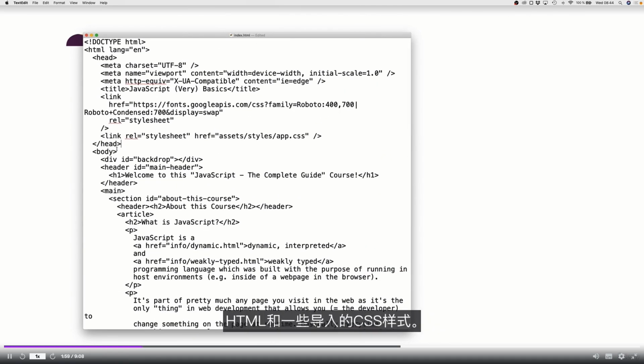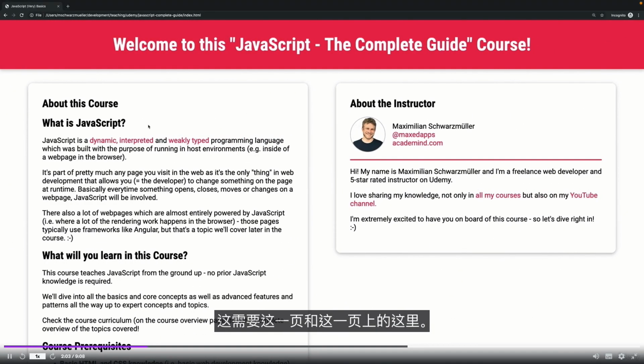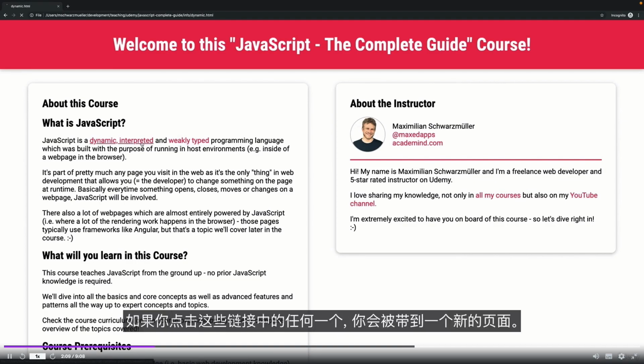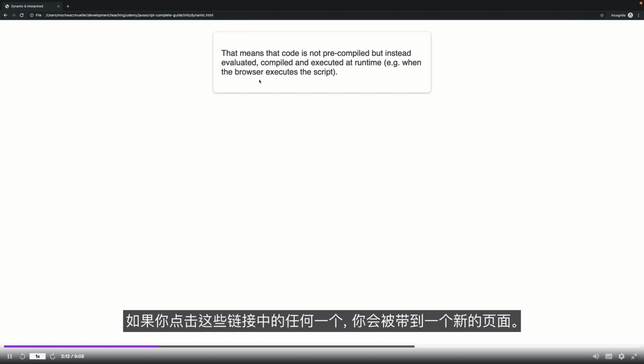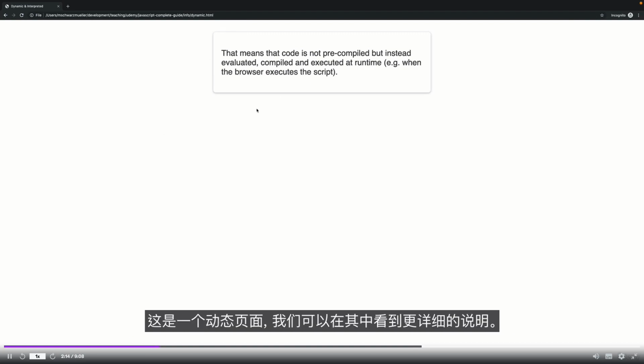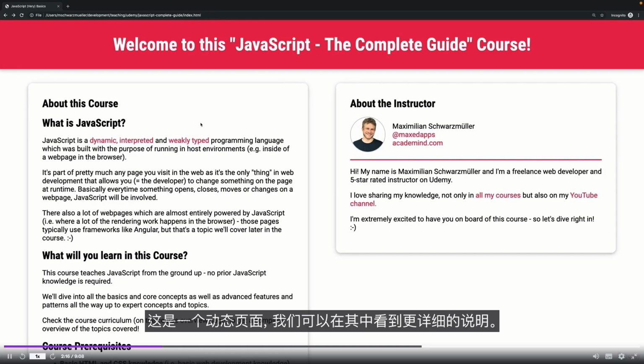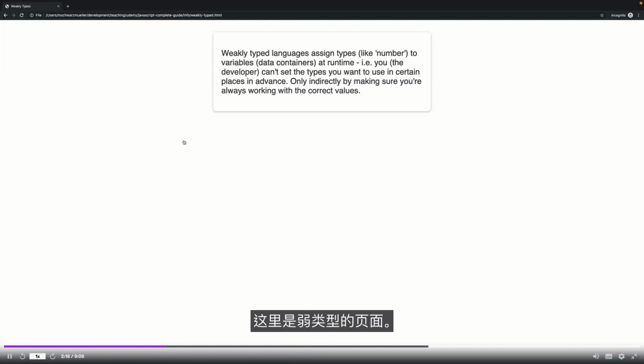It's just HTML and some imported CSS styles. This leads to this page, and here on this page we have these 2 links, dynamic, interpreted and weakly typed. And if you click on any of these links, you're taken to a new page. Here's the dynamic page, where we see a more detailed explanation. And here's the weakly typed page.